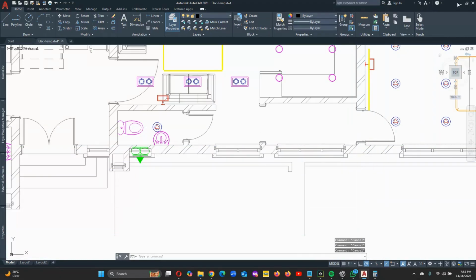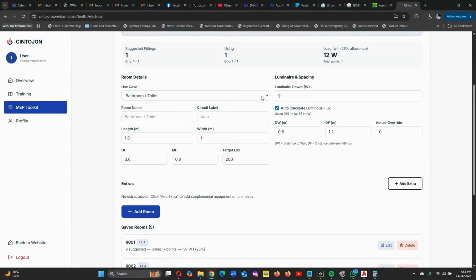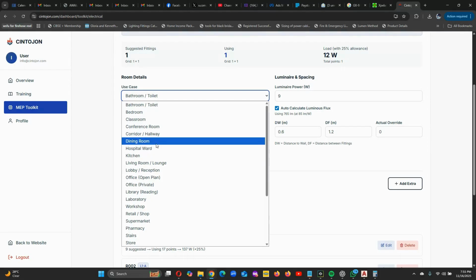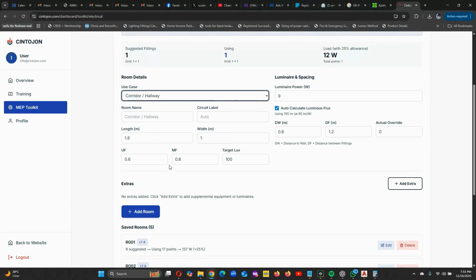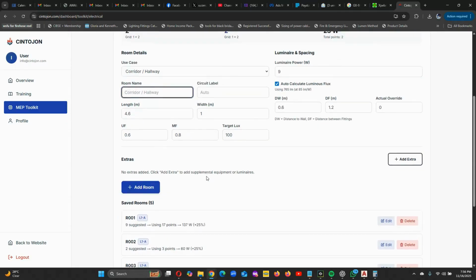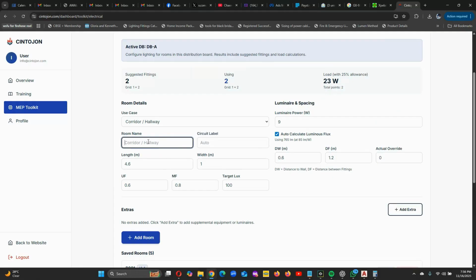So I go to the toolkit and I change this one to lobby. I can just say corridor hallway. 4.6 by 1 meter. Good. I can say R double zero what? I have R double zero 05, so I can call this one R double zero 06. Now this is up to you. This is how I just do mine. Okay. Or else I can just use 6 watts there. Okay, so it's suggesting 1 by 2. Okay, I think I'm fine with that.